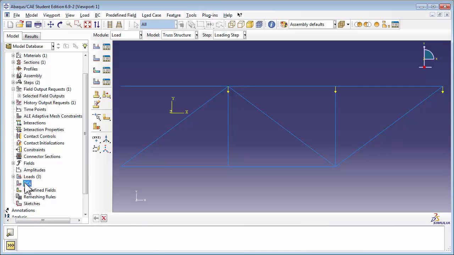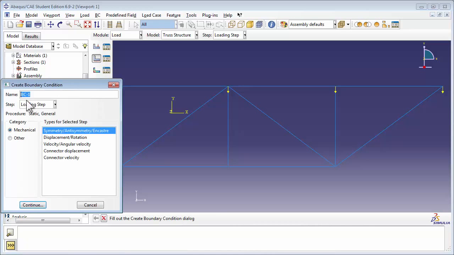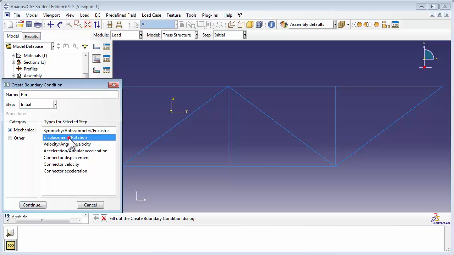Next, we create the boundary conditions. Double-click the boundary conditions item. Our first boundary condition is to pin one end of the truss. In the Create Boundary Condition window, set the name to pin. We set the step to the initial step. The category is mechanical, and the type is displacement rotation.